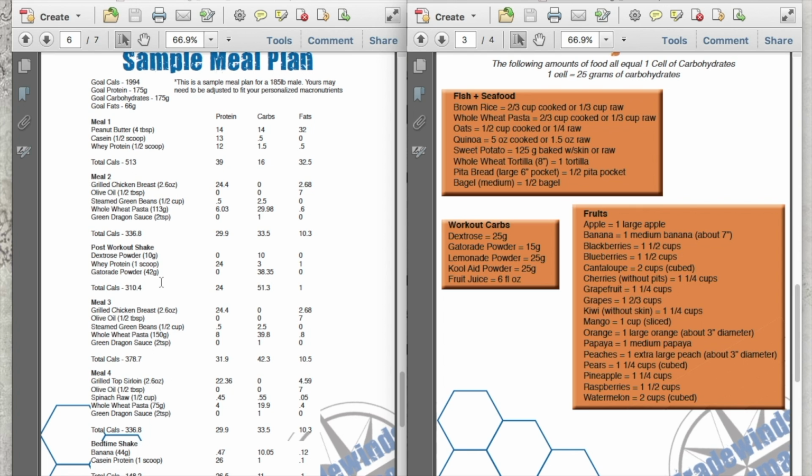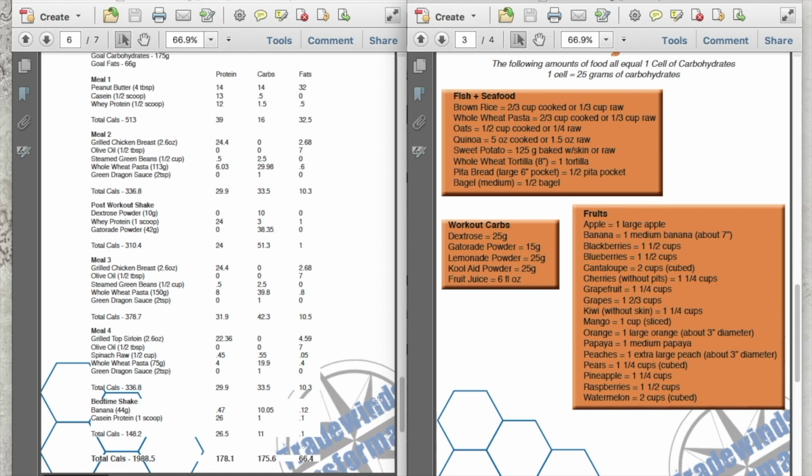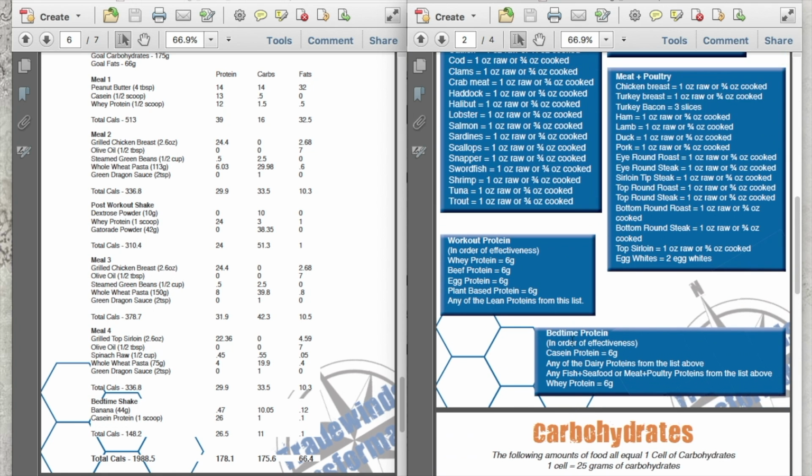We'll talk about this again in the FAQ section, but these programs require a lot of protein, so you're going to need to start supplementing, or it's highly recommended to supplement. Your post-workout shake is a great opportunity to get that in. Moving through, meal 3 is very similar to meal 2. Meal 4, we swap out the chicken for some steak and the green beans for some spinach. Bedtime shake: if you go over to your food list, your proteins, there's a bedtime protein section, and this is in order of effectiveness, meaning that as you go down the list, they're less effective. Try to stay at the top of the list, with casein protein being the best, then moving your way down.